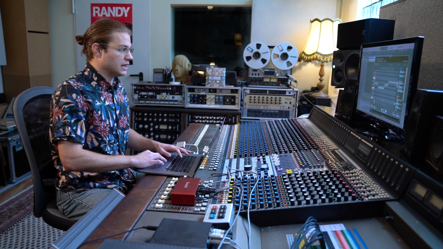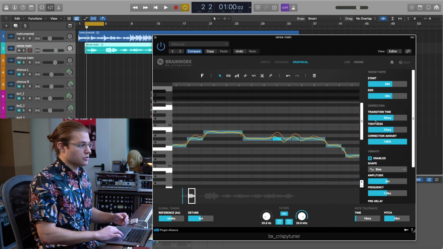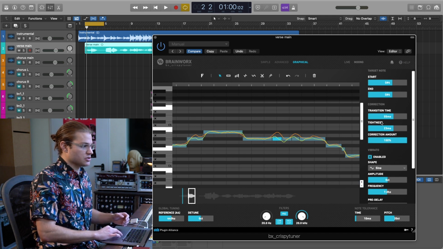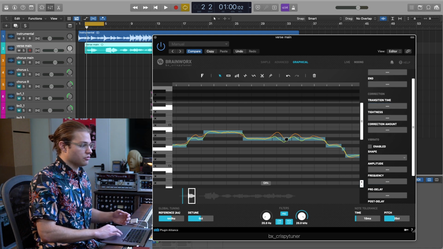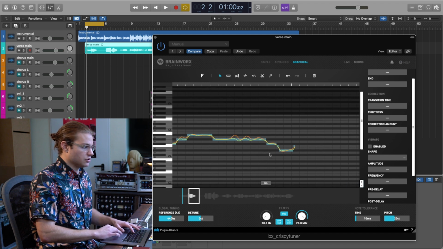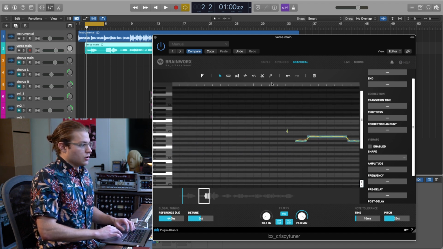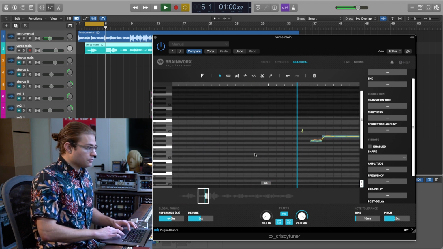So if you don't need them to be separate, which could be a use case if you want to have different transition time, tightness, or for example, vibrato settings on different parts of the phrase, then you can easily just glue them together, but you don't have to. So let's keep going through the vocal.